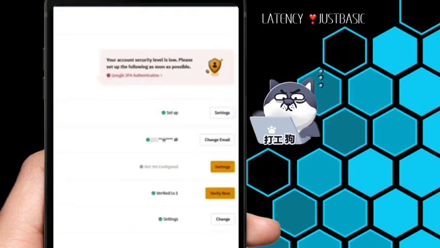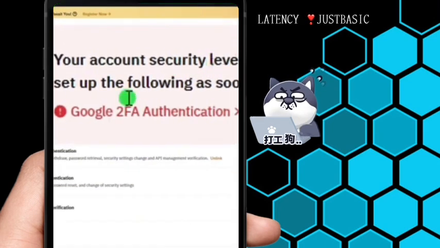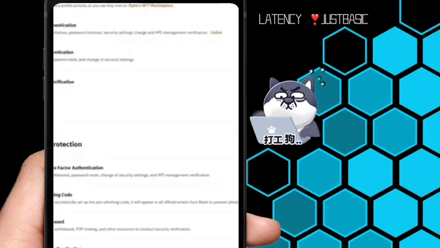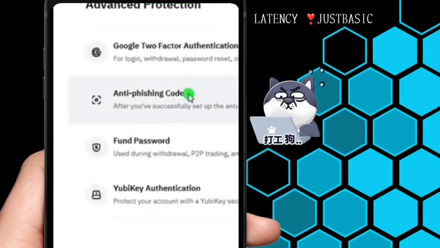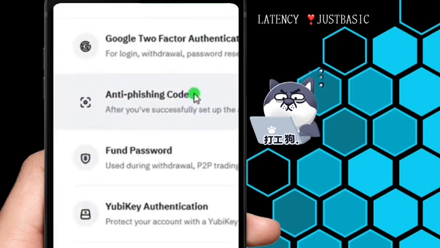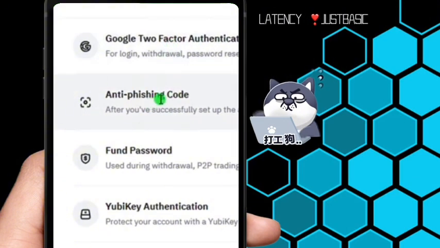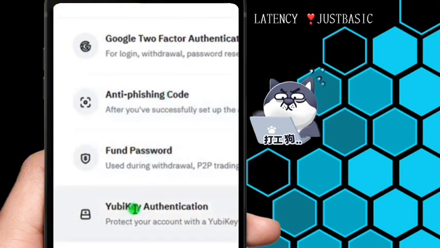From here, just scroll down. By the way, you will see this right away. It reminds you that your security level is low. So we can set up the Google 2FA from here, but it's better to scroll down because it informs you of the other ways to secure your account. Aside from Google 2FA, you can set up the anti-phishing code and phone password. Also, if you have a YubiKey, you can set up this authentication.